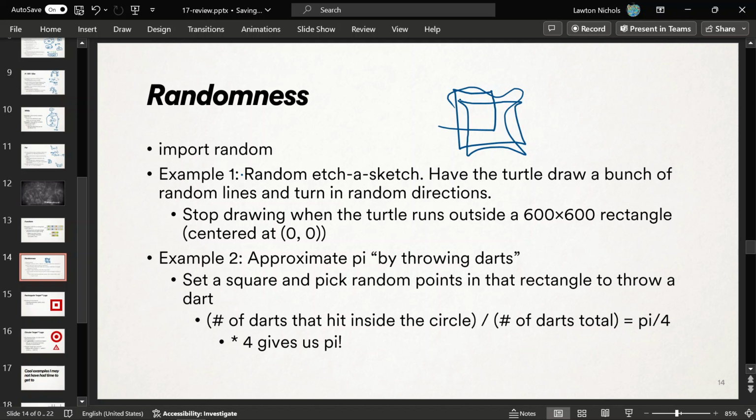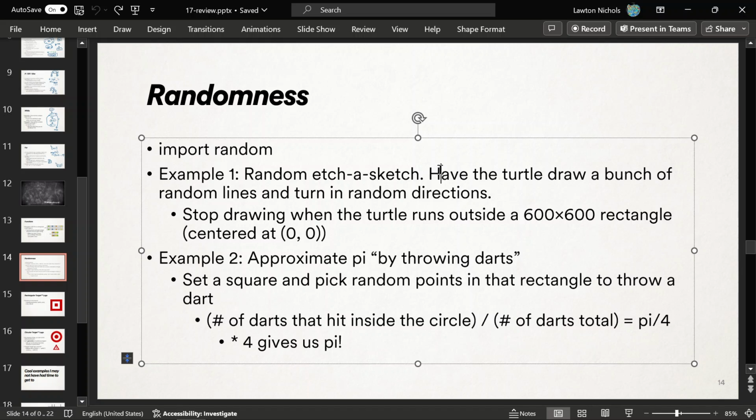Let's just say, hey Turtle, go forward a random amount and then turn a random degree. Boop. And then go forward another random amount. Just keep playing that game. Keep doing that forever and ever and ever. And it'll make some weird random drawing. Won't that be fun? So let's have the turtle draw a bunch of random lines and turn in random directions. Probably multiples of 90 would be best. And we'll eventually want to stop the drawing.